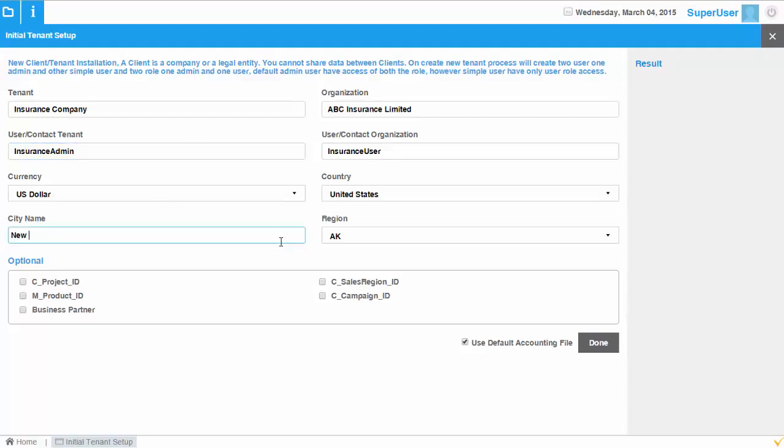So let me do that here with New York and state NY. These fields are optional, or these checkboxes are optional. If you're using the standalone DMS, you might not need them. But if you use the DMS with the accounting or the ERP, then you might want these fields. These are related to accounting.